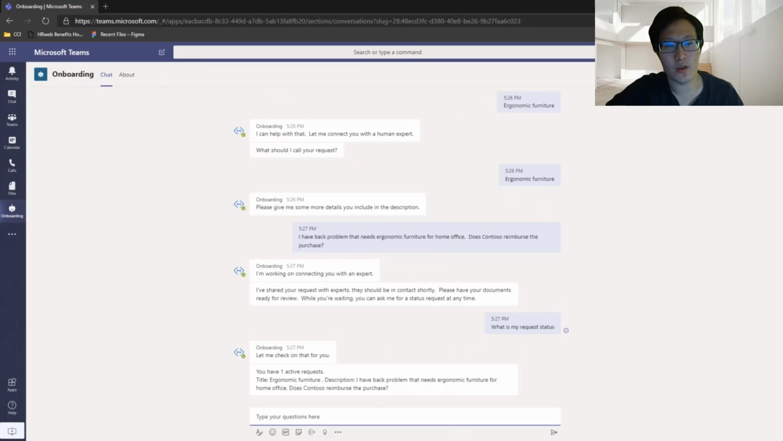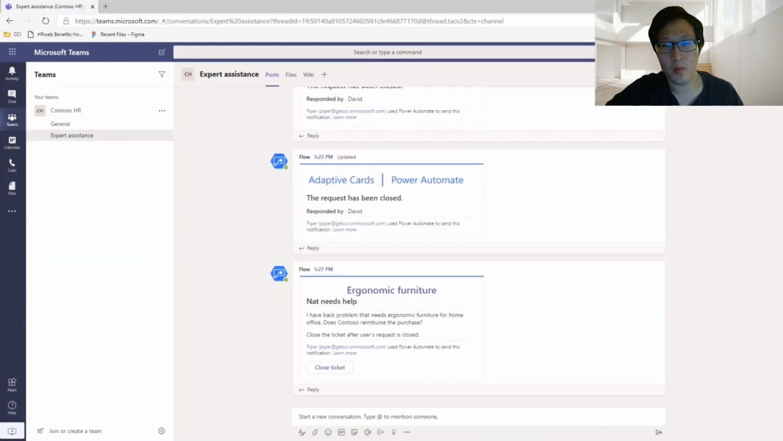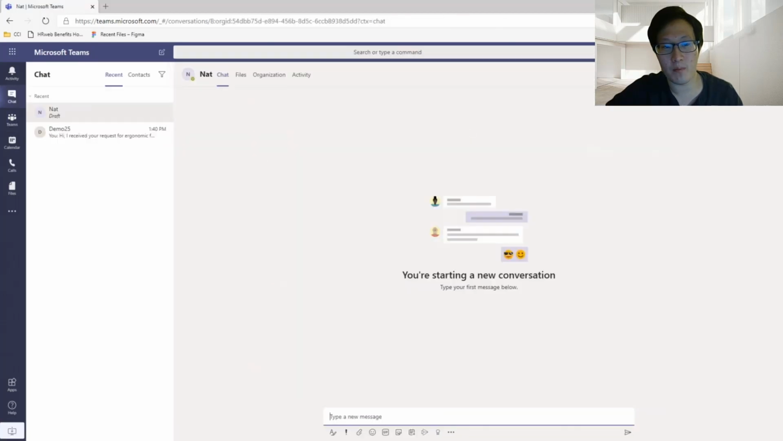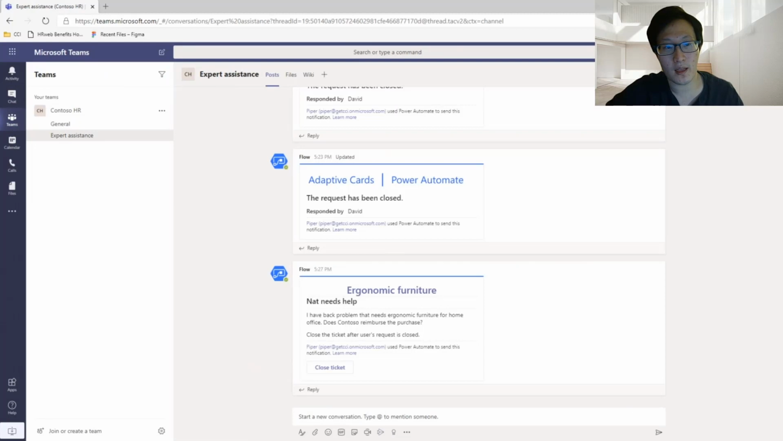Let's switch to the expert's view. David is an expert at Contoso that handles onboarding requests. David sees an adapted card with Nat's ergonomic furniture request in the expert channel. He reaches out to Nat directly via IM in Teams. David helps Nat to set up her ergonomic furniture purchase and reimbursement. After it is completed, David returns to the expert channel to close the request. With a simple one click, David has made the request inactive.